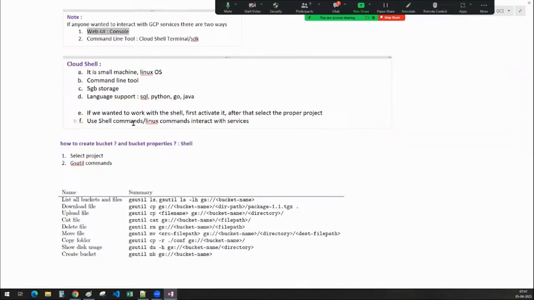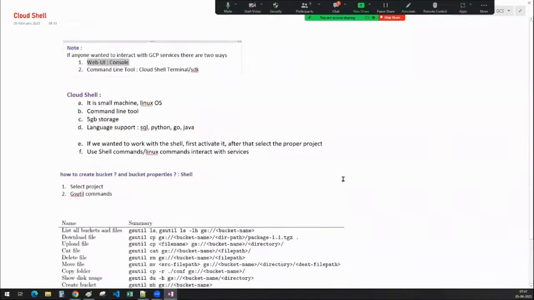Okay, so whenever you want to interact with any service from the Cloud Shell, you provide a proper command from the Cloud Shell to interact with that particular service. Those commands will be available. I will tell you how to do that because I have listed them here. Okay, one by one we will see. We need not hurry. We are not in a hurry, guys.